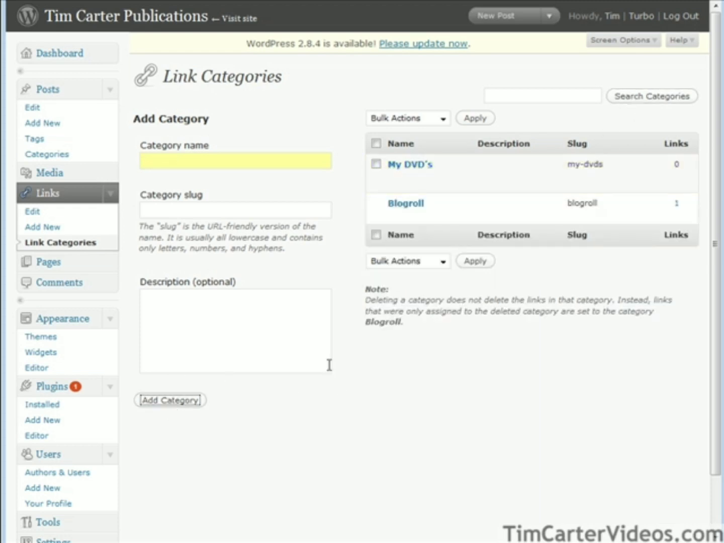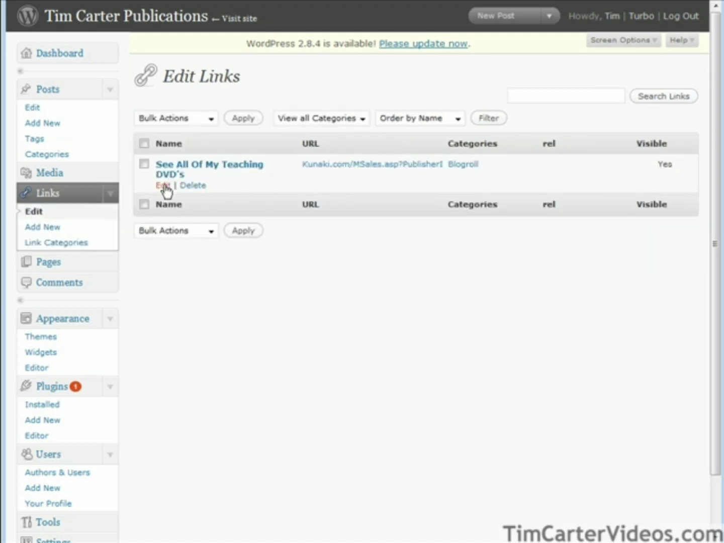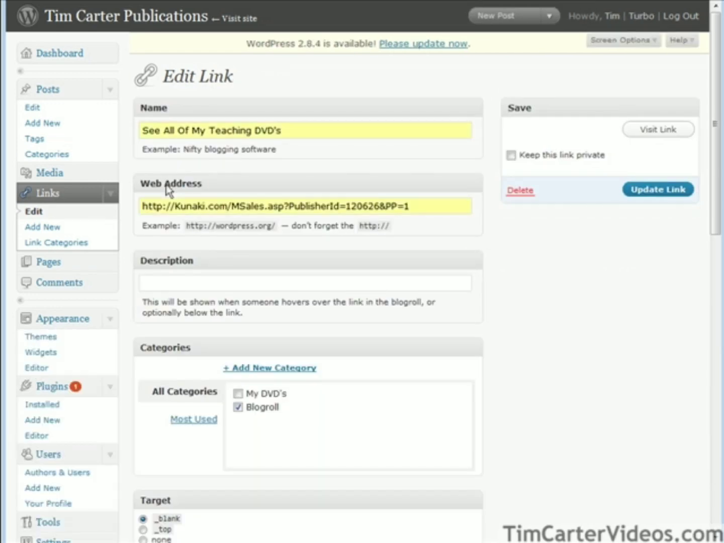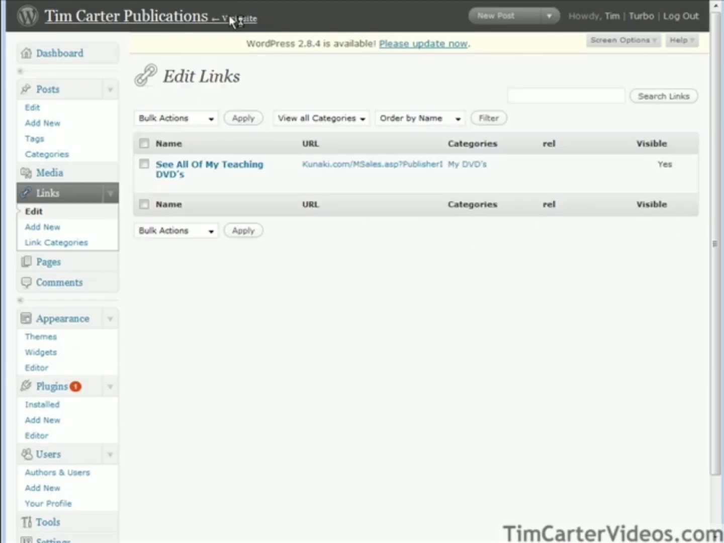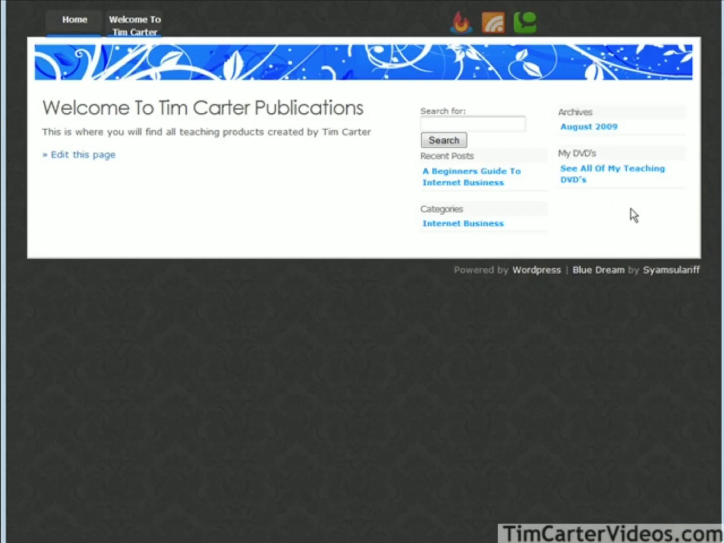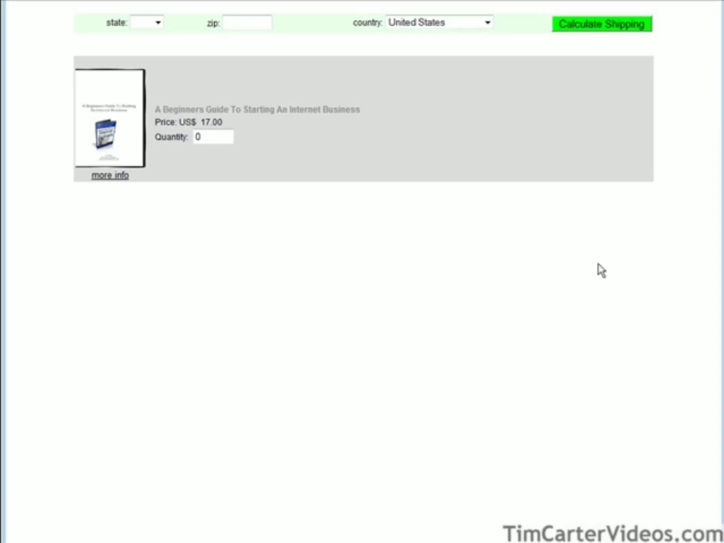Add the category. And then let's go back and edit our link to put it into the right category here. So let's put it in My DVDs and update. Okay, so if we visit our site now, you'll see My DVDs and see all my teaching DVDs. If you click on that, it goes to the proper page here where they can look at all of our DVDs and order them from here. Okay, so that's it. You now know how to set up a physical product on Knacky and sell it from your own website.